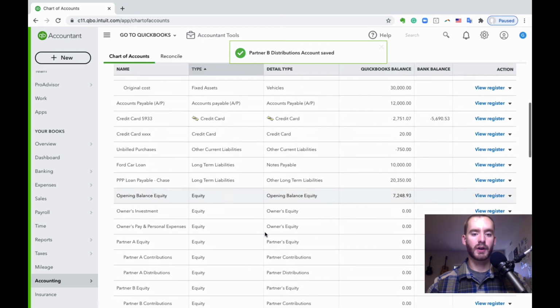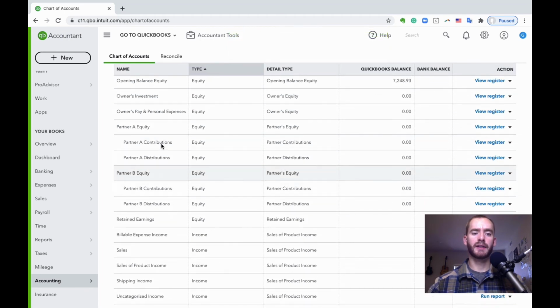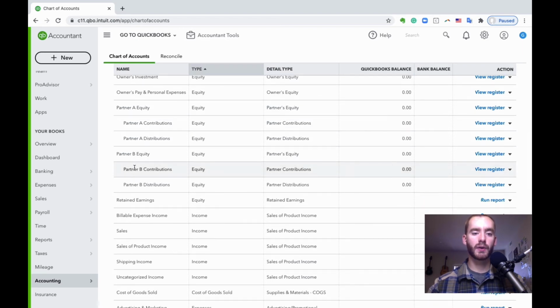So now we'll see in our chart of accounts here, when we go into the equity, it makes this a lot cleaner. So you have the overall account of partner A equity with the contributions and distributions below it. Right here is sub accounts. And then we have partner B equity with partner B contributions and distributions. So you can do that as many partners as you have. Just keeps it really clean, keeps everything kind of together, partner to partner.